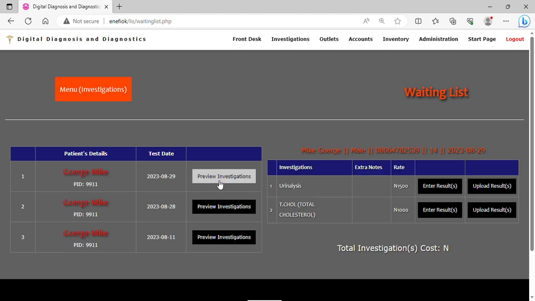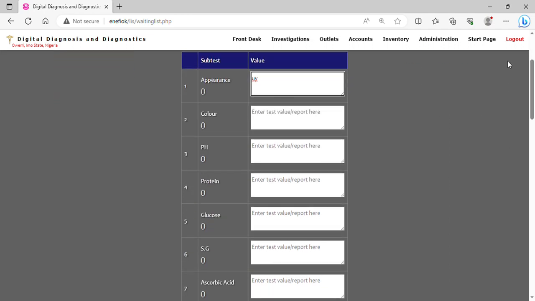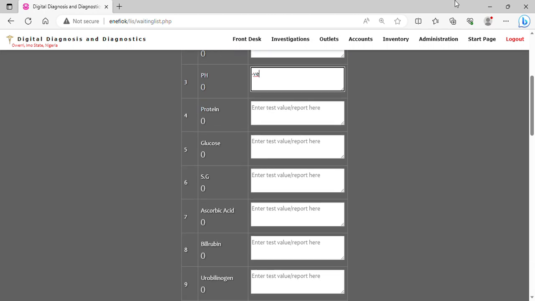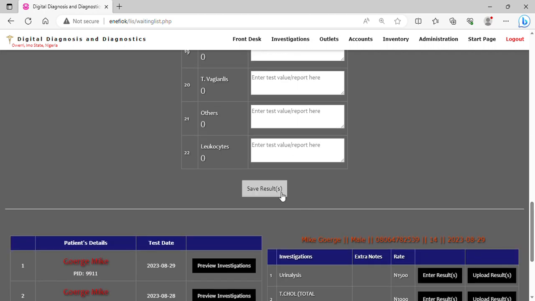When you click here, it shows you that this patient has come on this date. These are the tests you just prescribed. You can click here to enter the result values. Assuming I enter a value, and then say appearance, I say this is pale. Color, I say yellow, and the other one, assuming is negative. So I put the value of the test and I click save result.